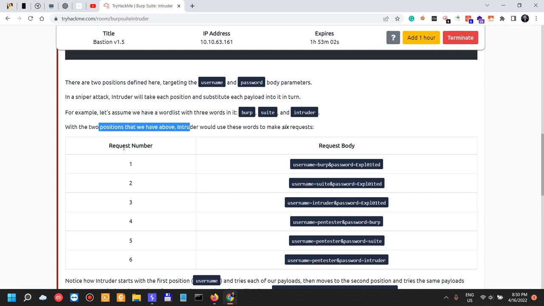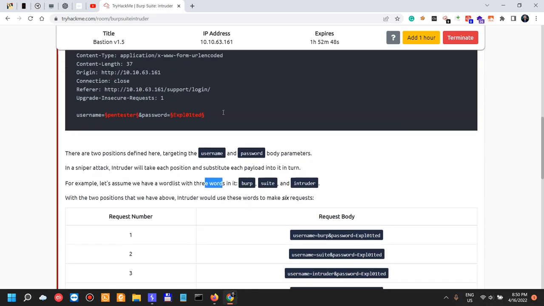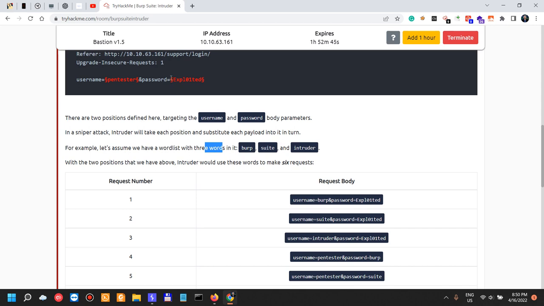But still, in request number 1, we have the username Burp and the password exploited. We have a word list with 3 words. Yeah, the password is exploited. Okay, so the username is pentester. So in the first scenario, you have Burp and the password is exploited. In the second request, you have Sweet and exploited. In the third one, you have Intruder and exploited.